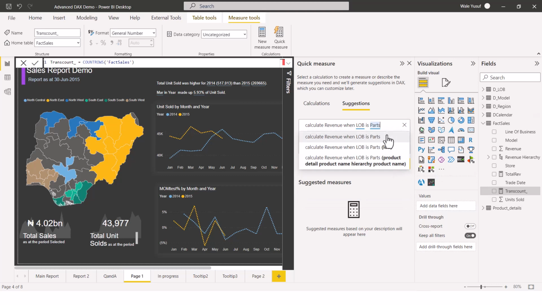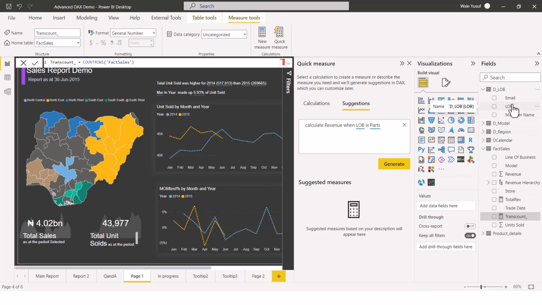So this is my LOB here. If you look at my DLOB here, I have a column called LOB. So I'm saying calculate revenue when LOB is equal to parts. This is me writing this in simple English, and let's see what suggestion this is going to generate for me.